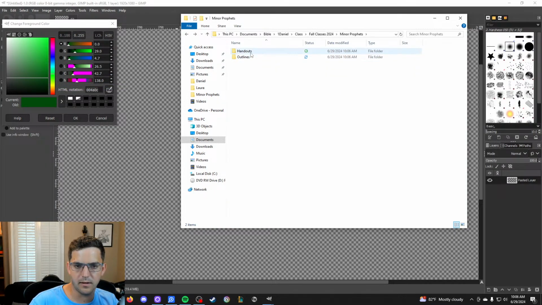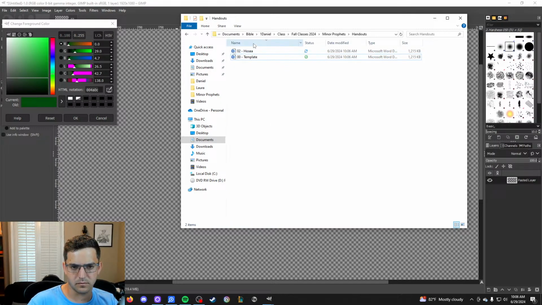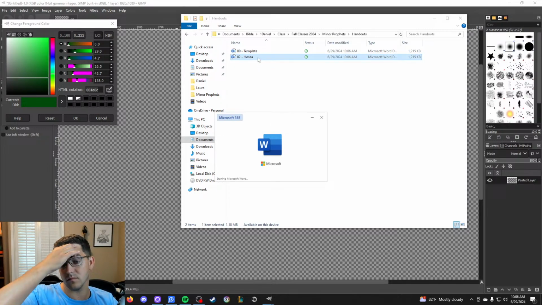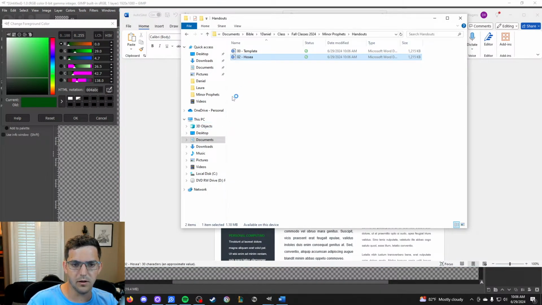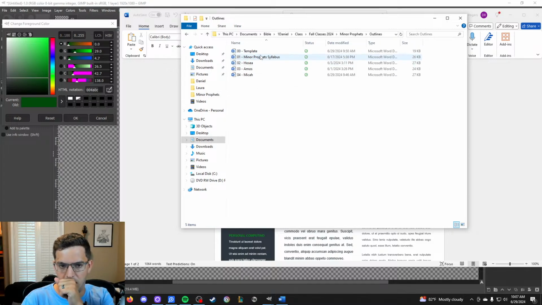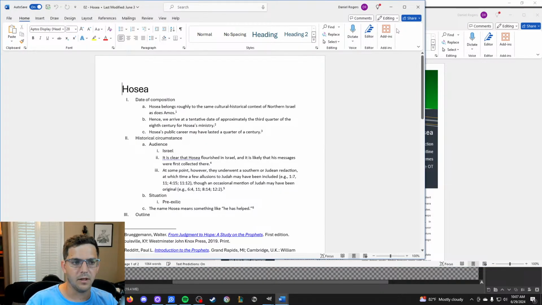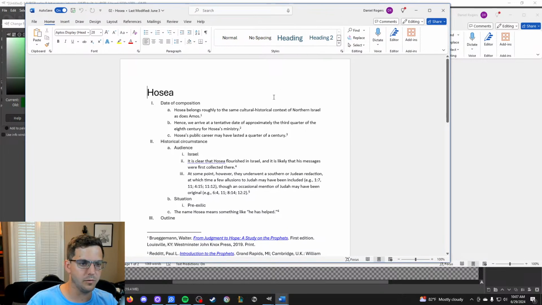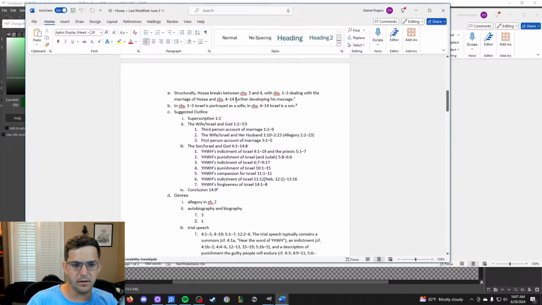Move all those there, and then handouts. Copy and paste this one. We're going to rename it O2 Hosea. And now we need to open our Hosea outline as well. I feel like this just went to light mode. Wasn't this dark mode before? Or am I tripping? Oh, that's okay. All right, let's get a good outline.